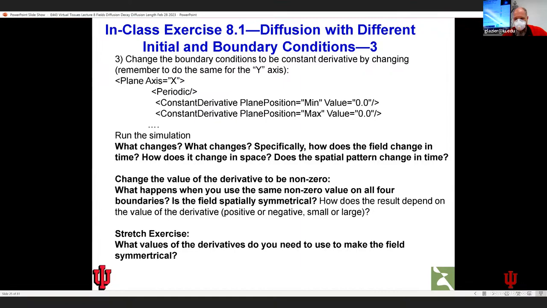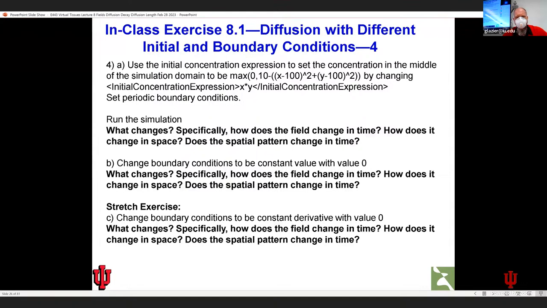Okay. The other thing that you can do, and we could do things that are reasonably complicated this way, is you can actually define rather elaborate initial concentration. We just said that the initial concentration was one, but any simple function of position you can define. So X times Y would be a legal initial concentration. Or in this case, maximum of 0, 10 minus X minus 100 squared plus Y minus 100 squared will draw a little circle of concentration. And again, I don't think I want to go into too much detail there, but why don't people just try that one thing?